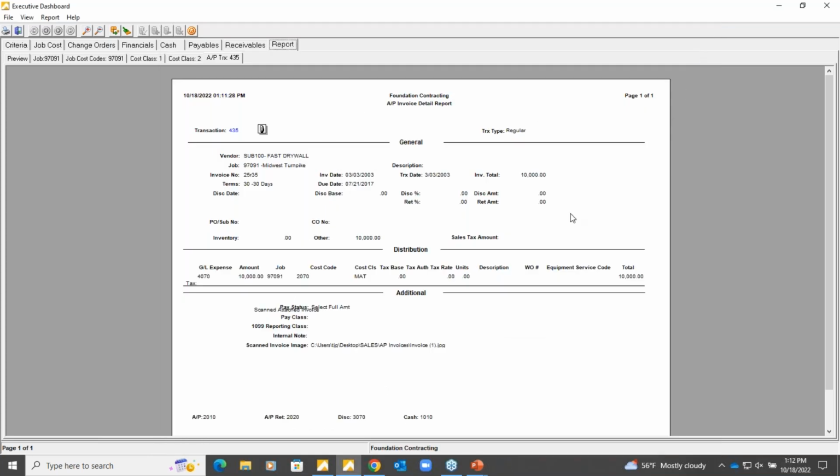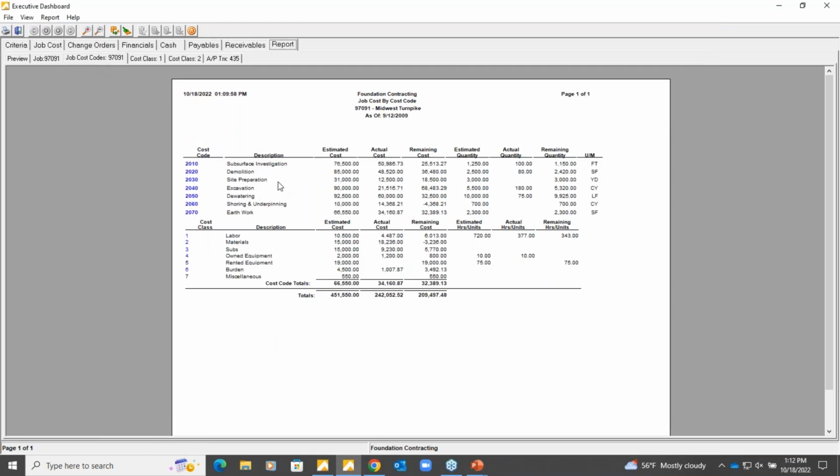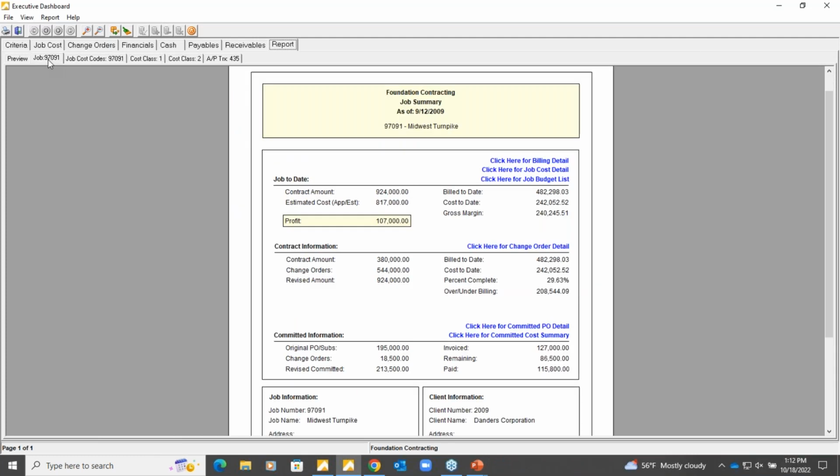So I always like to start within the dashboard here, talking about just how easy it is to get the job costing out and how integrated it is. If we're looking to analyze change orders and committed cost, once again, it's just a simple point and click.